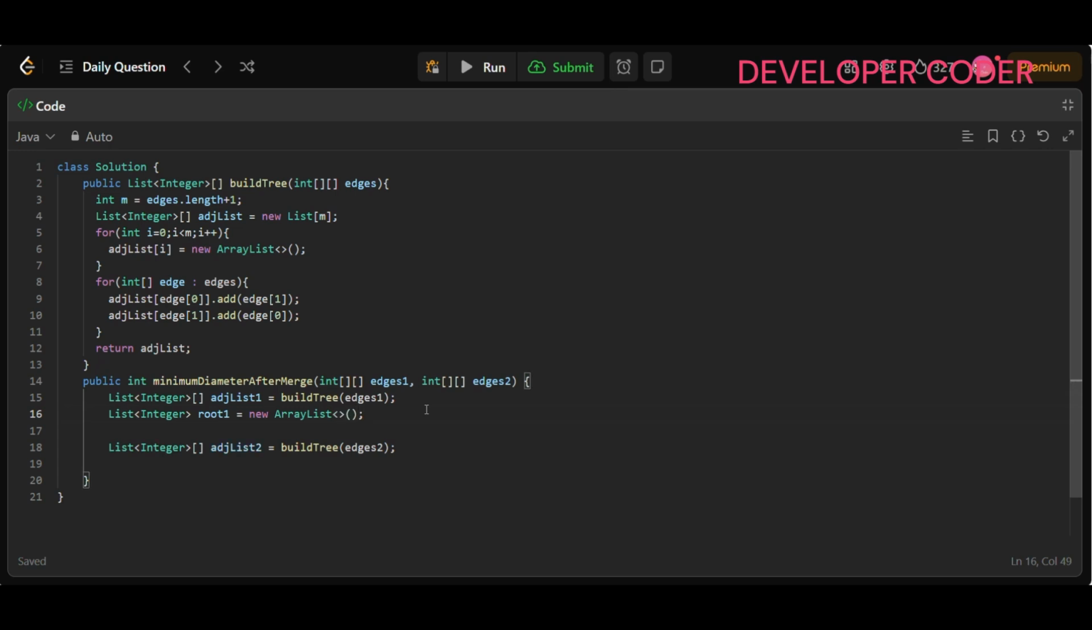Okay, same thing, copy this line, same thing, we need to find the root for the edges 2 as well. So here I'm going to write root 2. Now we have to get the diameter. So what is diameter? Diameter is the length of the longest path.